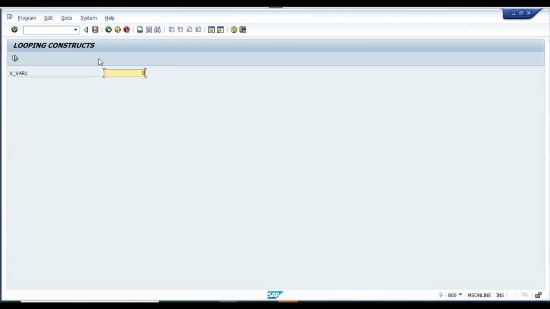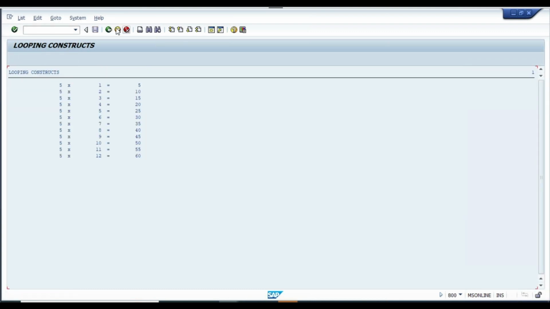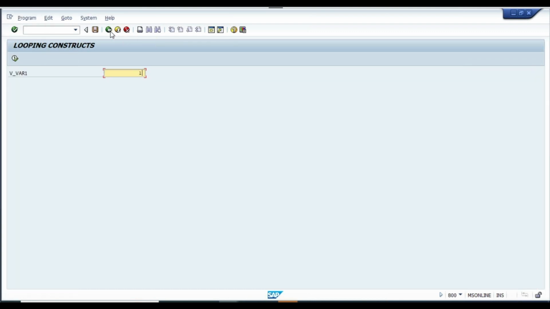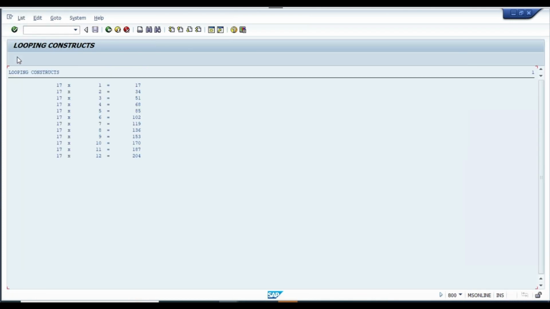Execute. 5. 5 table. 17, 17 table. So this type of programs are called generic programs. This works for any case. Now one user wants a table till 24, but my program is working only till 12. One more user wants a table till 36, 2 into 36.